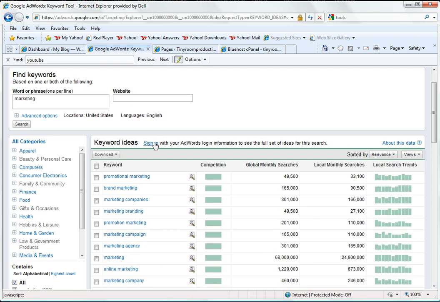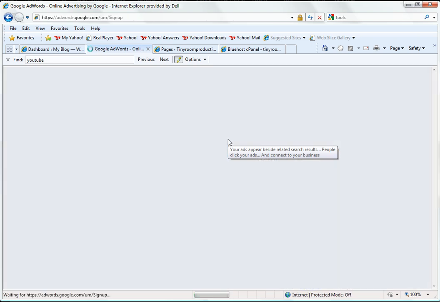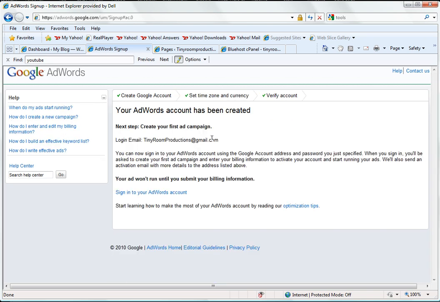And I'm going to go ahead and sign in. It's going to ask for my screen name and password. You may have to go in and set your time zone, and then it will go in and create your first ad campaign. So I'm going to sign into my AdWords account.